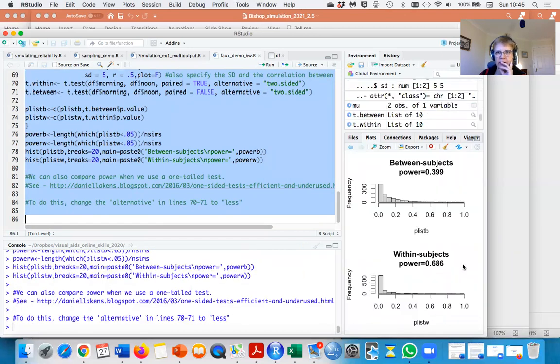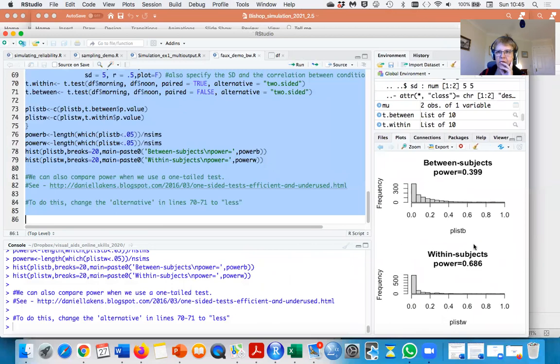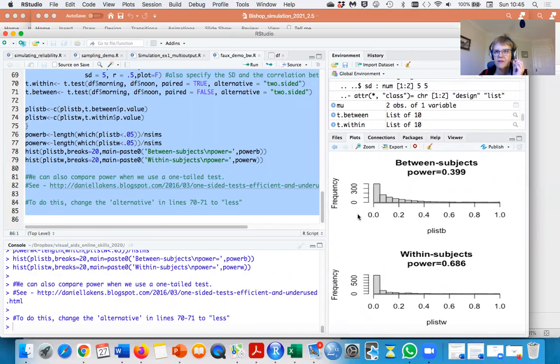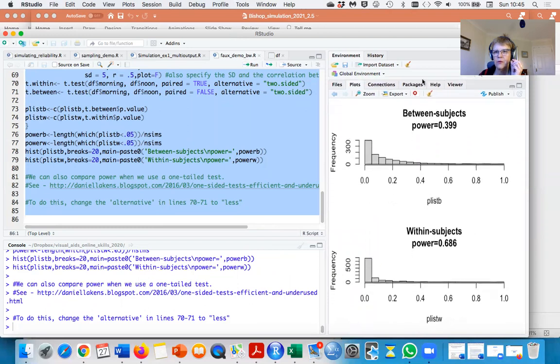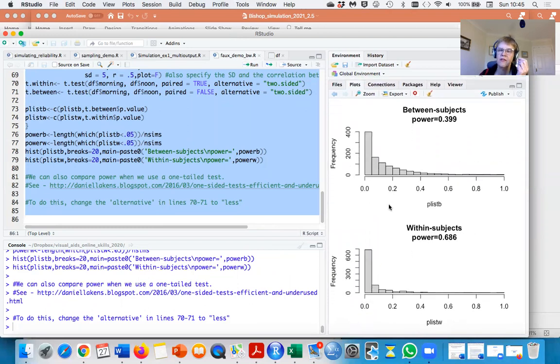And there it goes. And what you can see is that you've more or less doubled the power, not quite doubled. This is 0.399 between subjects. Within subjects, it's 0.686. So it makes a massive difference to your power, whether you use the within or between subjects with these particular settings of the parameters.